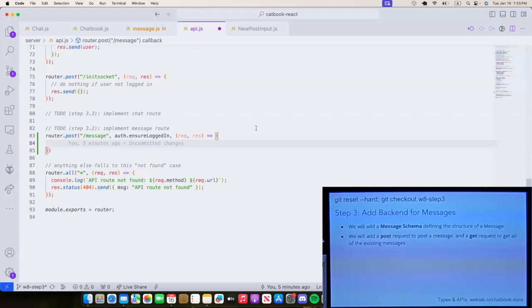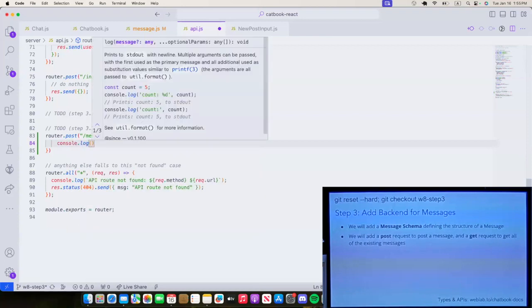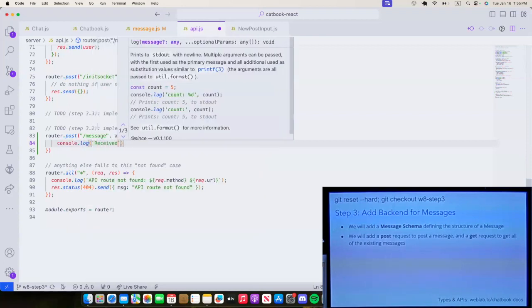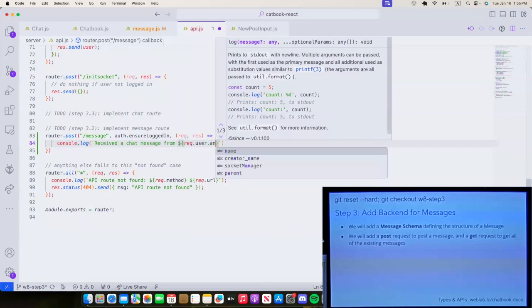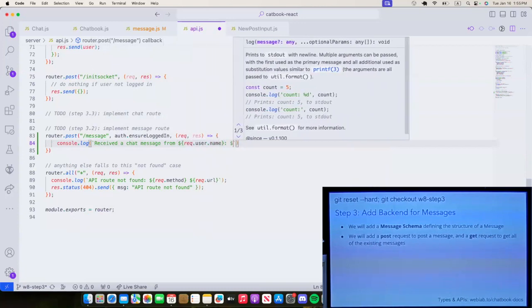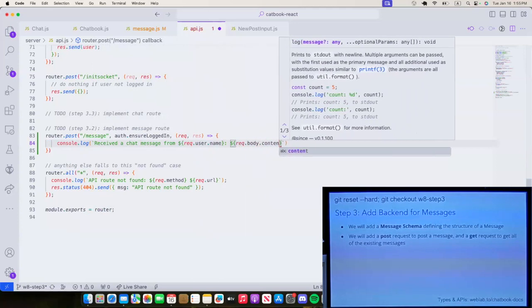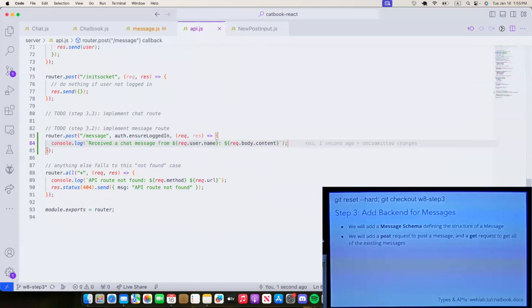But anyways, to continue with this implementation, the first thing we can do is just console log, for debugging, that we received a chat message from this person, and that it has this content.